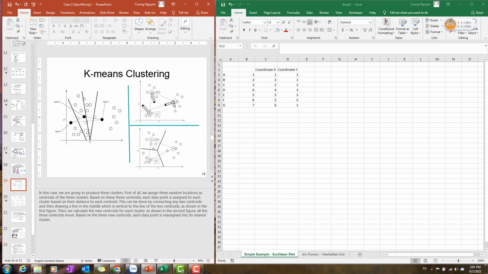Later, if you feel the initial centroids are not so good, you recalculate the new centroids, and then one more time you repeat the previous step, measuring the distance from all the other data points to the new centroids. You repeat the iteration until you feel all of them have been clustered into the real clusters.